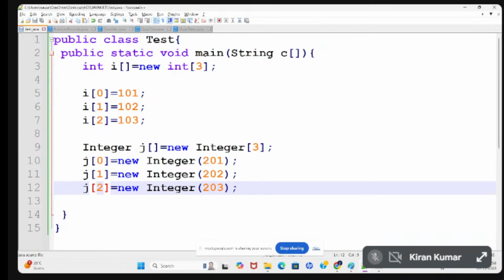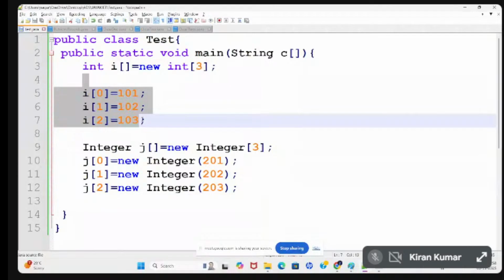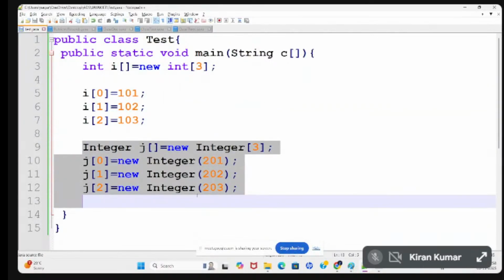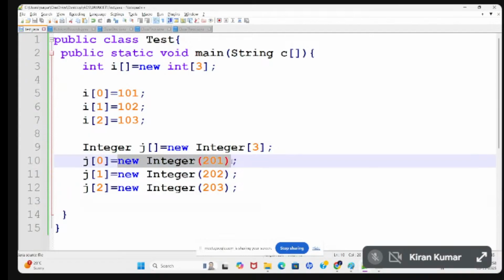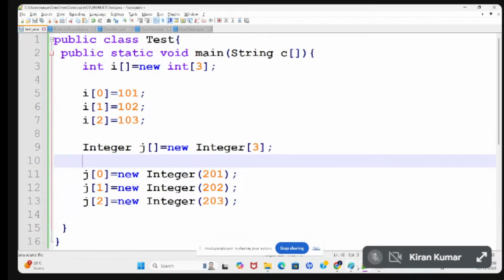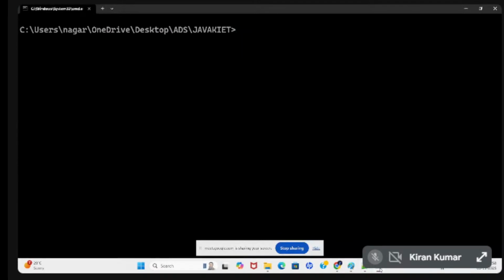So what is the difference between this i array and j array? The i array is a primitive array, and directly you can store the values. But the j array is an object array, non-primitive, so we use objects only. The new operator is for object creation. Okay, simple. So javac Tester.java.